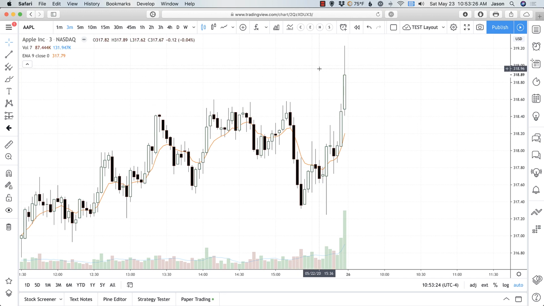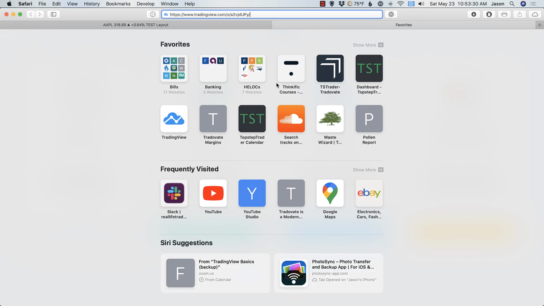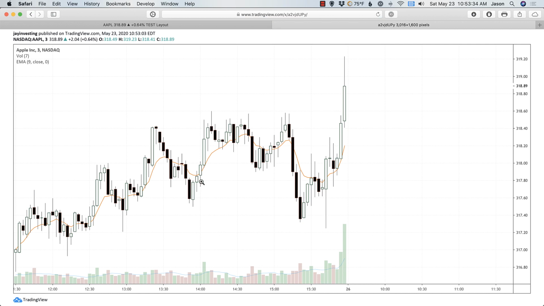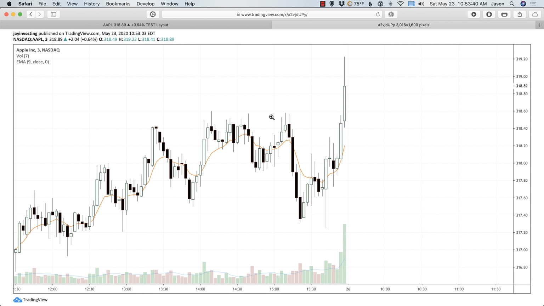Slack channel. And if I open a new tab here, and I paste what I just copied in my clipboard, you can actually see it in the browser before you share it. Make sure, yep, this looks good. This is what I want to share. It's Apple on the 3 minute. Yeah, looks good. And then you can paste it. You can also do that as well. It tells you what the size of the image is going to be, 3,000 by 1,600 pixels. So yeah.